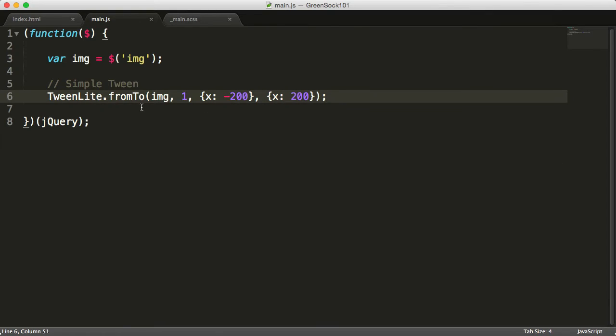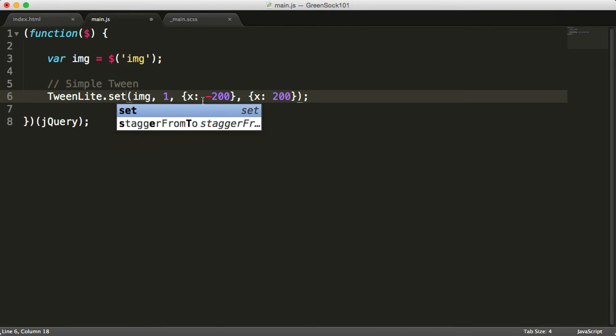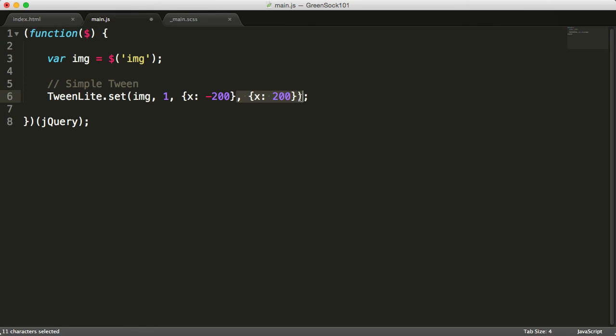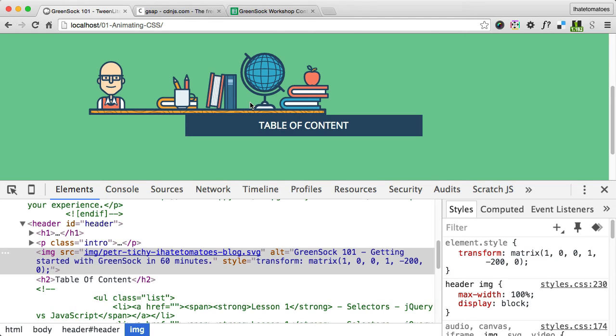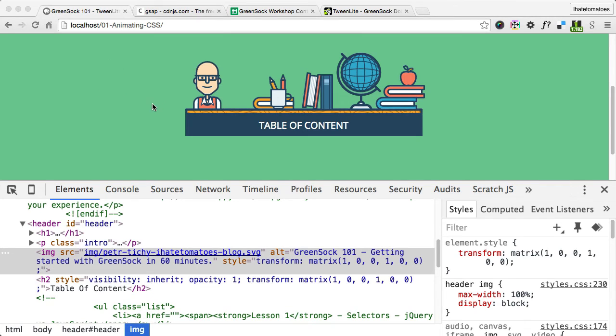You can also set a value. You can use the set method to just set the CSS properties of elements, and that will happen without any duration. So once you're using the set method, make sure you remove the duration as well, and this will just set the image to x -200 without animating it at all. Sometimes it's useful on larger scale projects, when you want to set elements maybe outside of the view before they animate in. Now let's create a second tween and try to animate the table of contents box into the view, or fade it in, once the image is in the middle of the viewport.